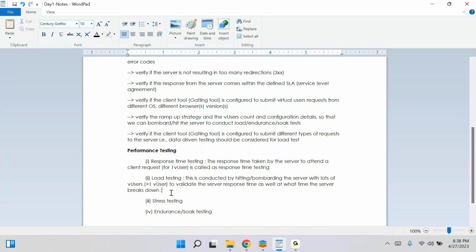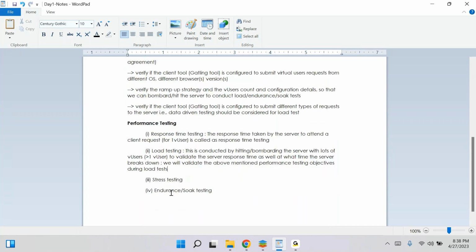So I'll write here: we will validate the above-mentioned performance testing objectives during the load test. Are you clear, guys, on what is response time testing and load testing?